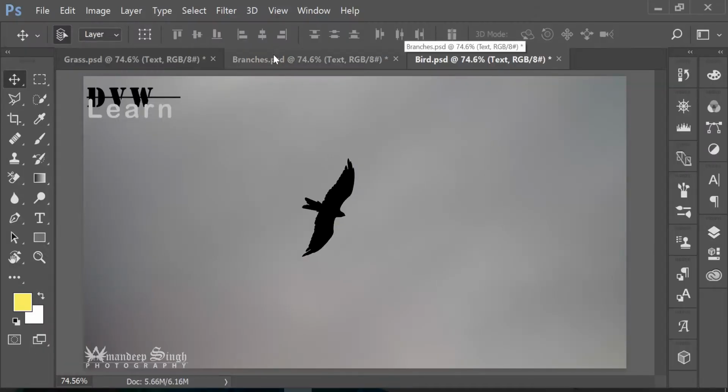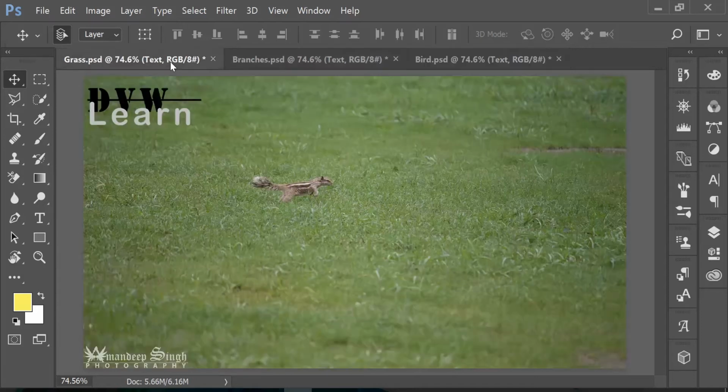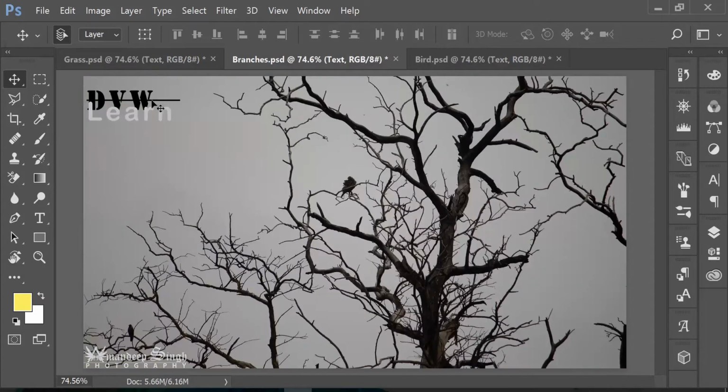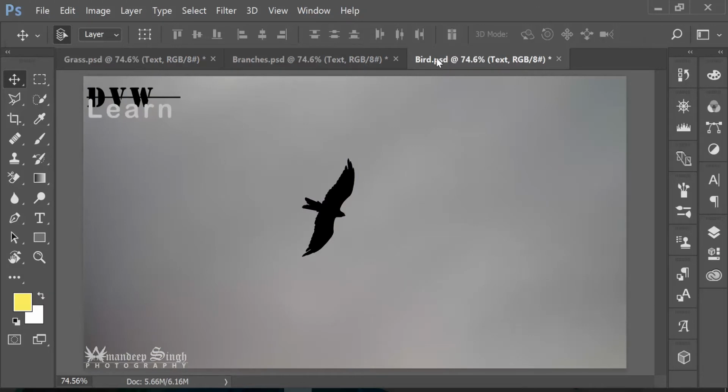And the reason why we have opened these three documents, with linked smart objects in two of these documents and an embedded smart object in the third document, is to understand how linked smart objects work and what is the real difference between linked smart objects and embedded smart objects.